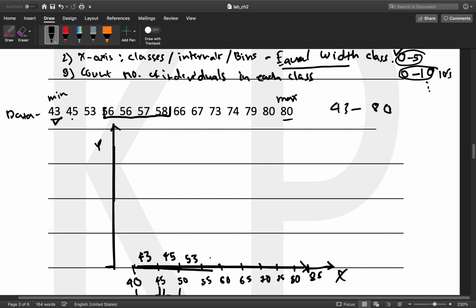So you just have to write those numbers, 56, and since you have the same data appearing twice, that means you have two different data points of the same value. So you just stack them over one another, just like the dot plots. Then 57 and 58.